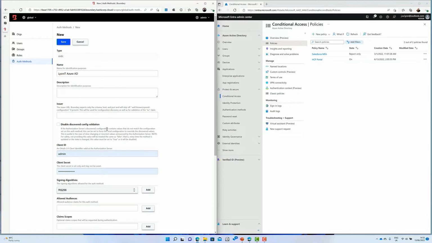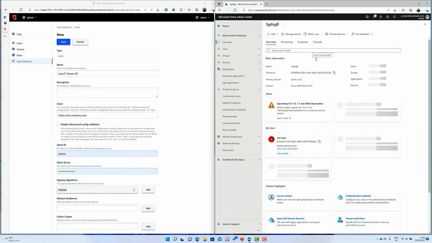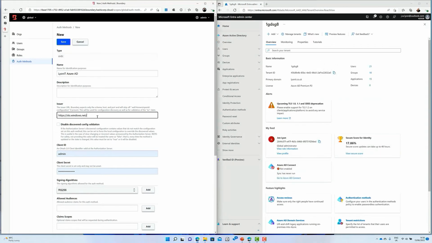And then what we need to do within Azure Active Directory is create an app registration. But before we do that, we need to set up an issuer. So the issuer for Microsoft is sts.windows.net/yourtenantid for your Azure Active Directory. And you'll get that from the Azure Active Directory portal. Under the overview, you'll see your tenant ID. So we just copy that and paste that across there.